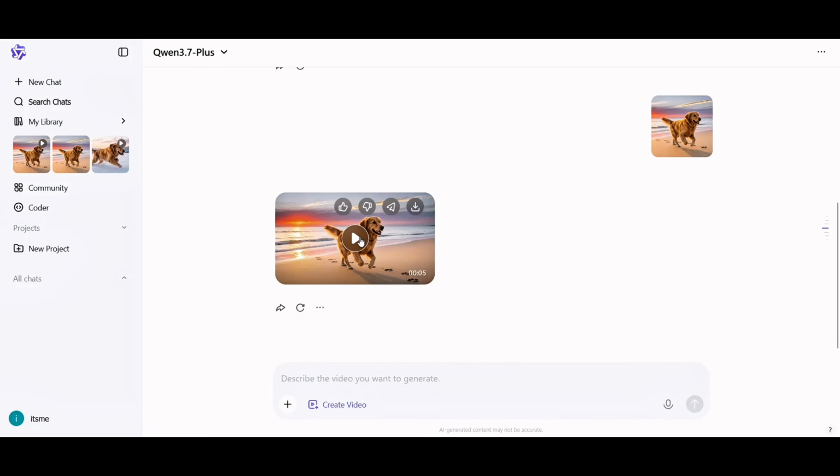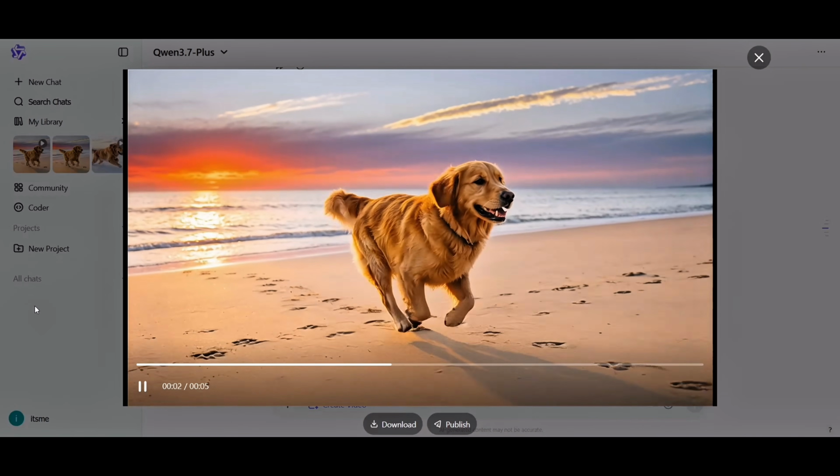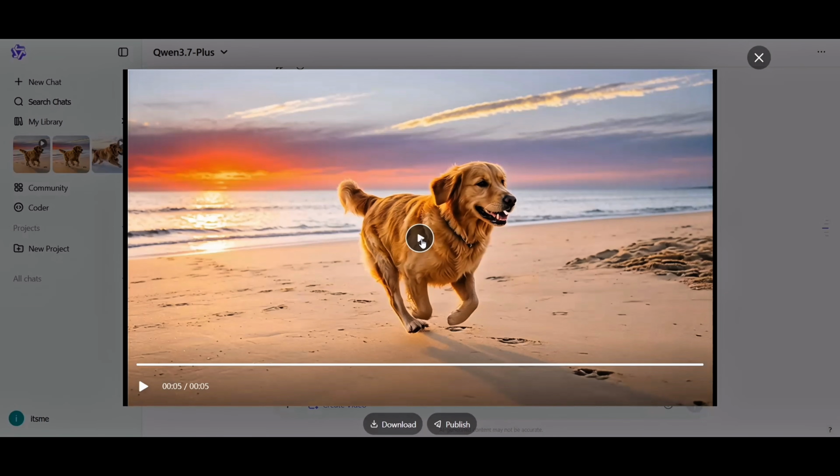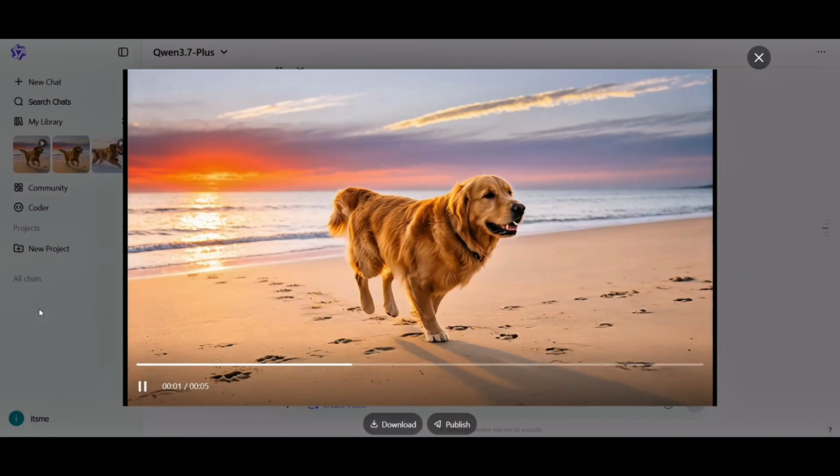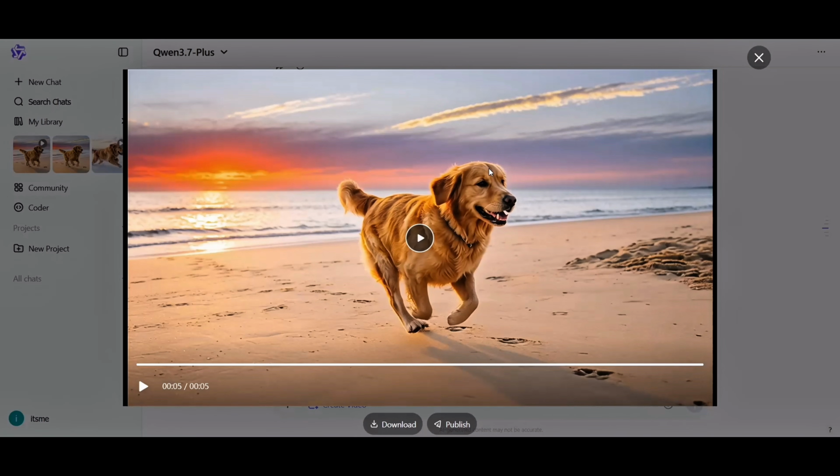Watch how naturally everything moves. The motion feels fluid, the scene comes to life, and even the generated audio blends surprisingly well with what's happening on screen. Once it's finished, just hit the download button and save it straight to your device.